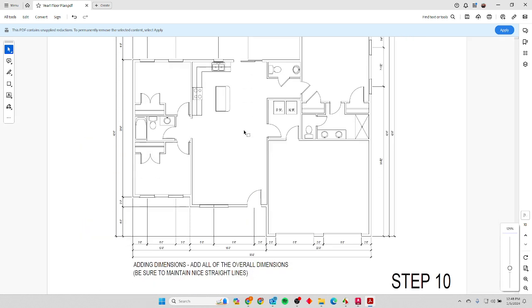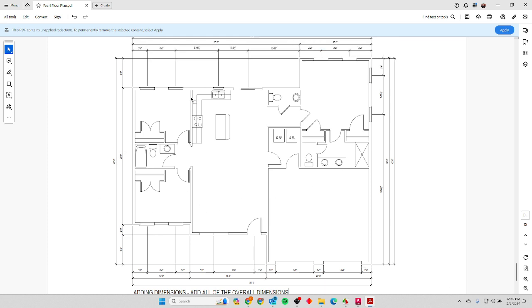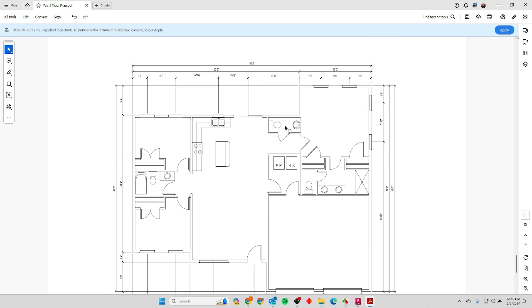Now we're going to go to step 10. And step 10 says adding the overall dimensions, which basically literally means what it says. It's going to be a dimension from here to the very end. How wide is my house? My house is 50 feet wide. How deep is my house on the right side? My house, on the side, is 42 feet deep. Same with this side, and it's 50 foot wide in the back.